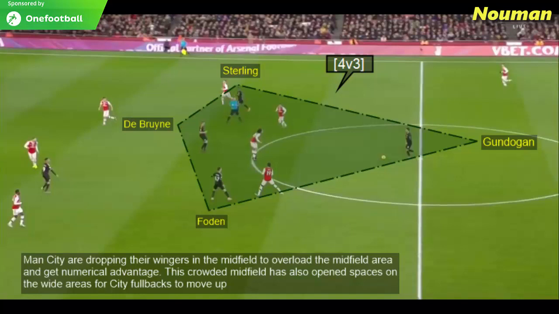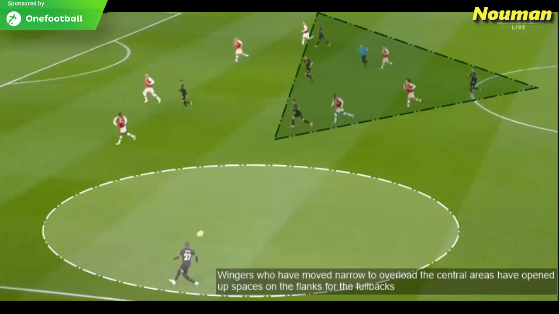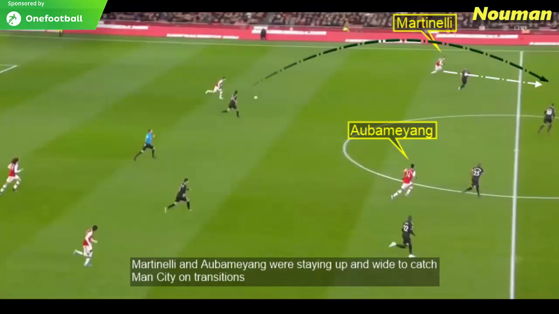This crowded midfield has also opened spaces on the wide areas for Man City's fullbacks to move up. The wingers who have moved narrow to overload the central areas have opened up spaces on the wide areas for the fullbacks. Martinelli and Aubameyang were staying up and wide to catch Man City on transitions.